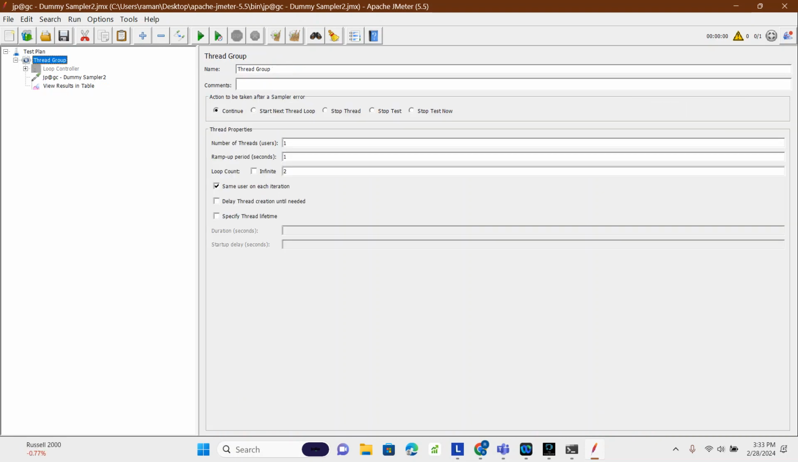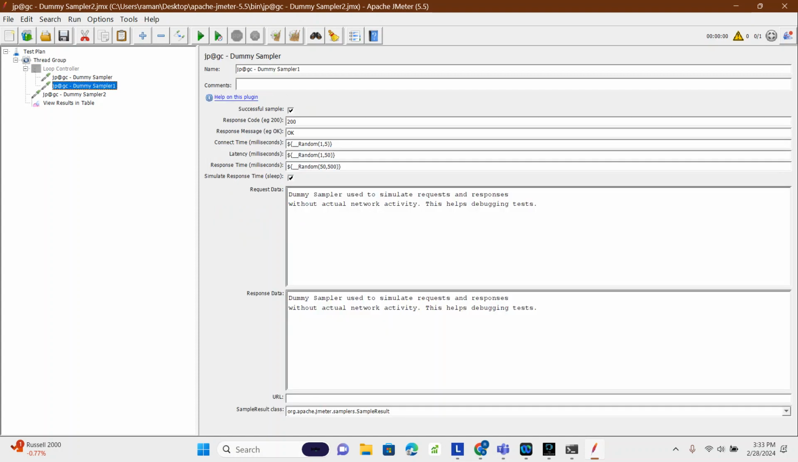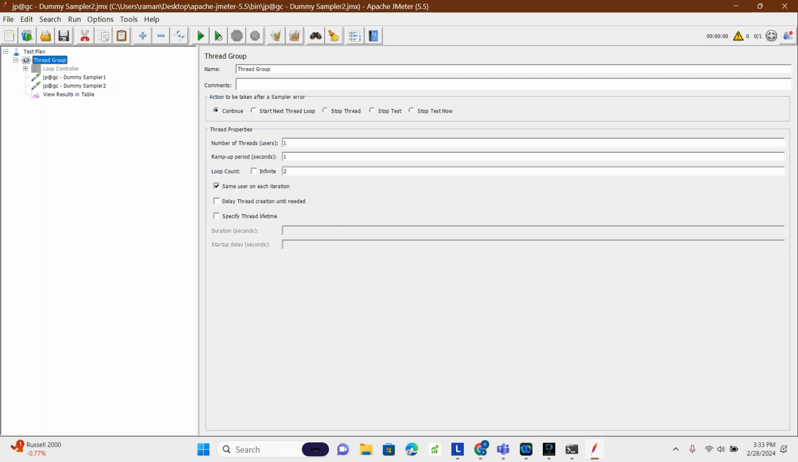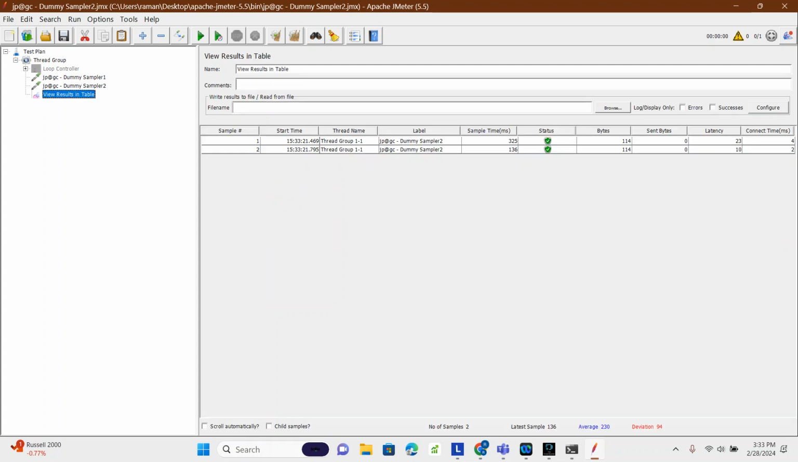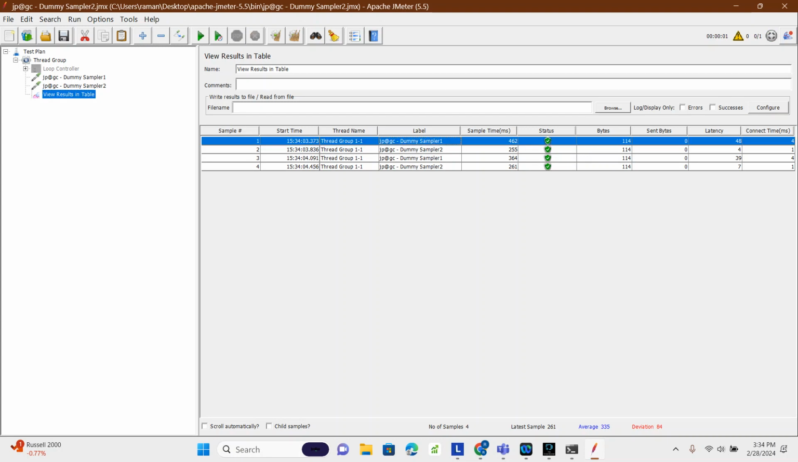Now let's say there is a scenario where I have sampler 1 and sampler 2, or there is only one sampler. Let's move this one outside of the loop controller. So now we have two of them. If I run now, in this thread group, these two samplers will run two times. Okay, so let's clear it and run it again. You can see the same thing. See, sampler 1, sampler 2, two times they got executed.